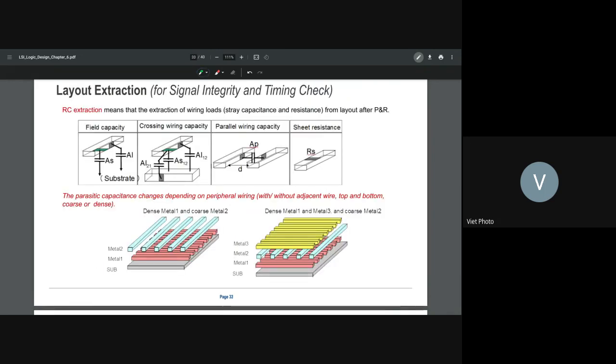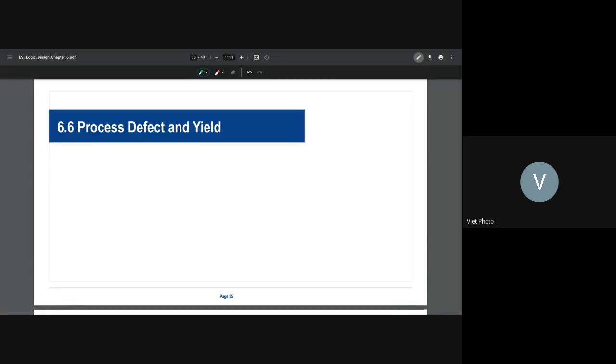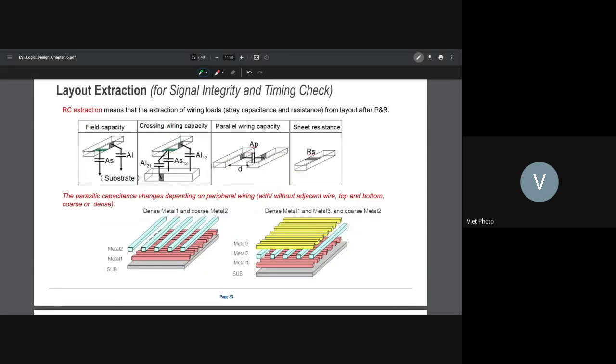Layout extraction. I think we may run out of time because the second part will be okay. So layout extraction, this one is simple.